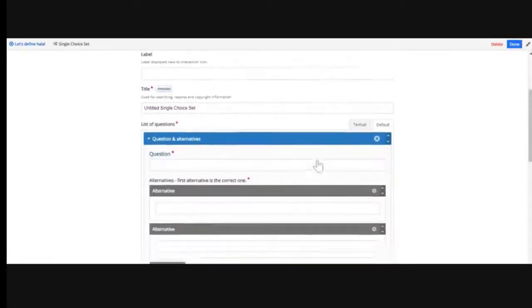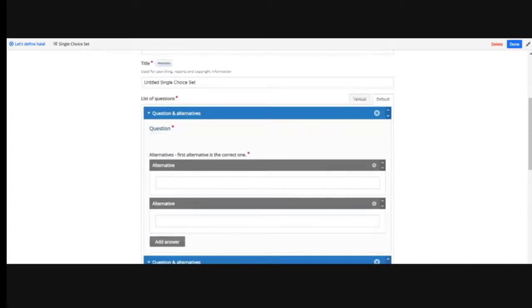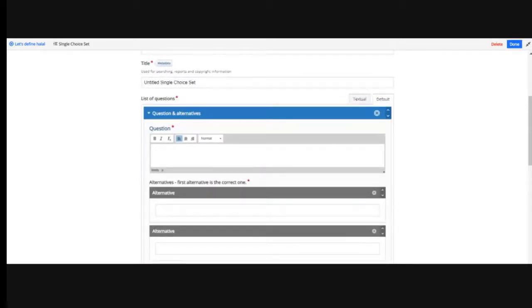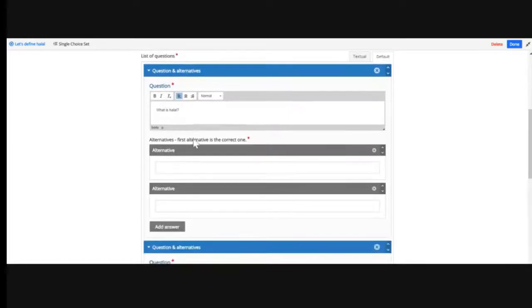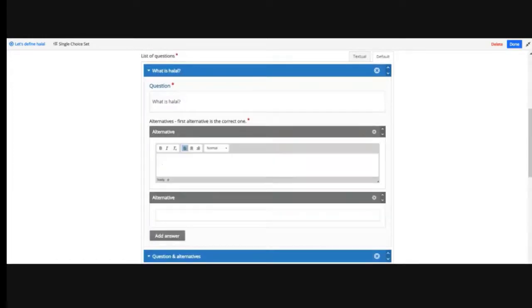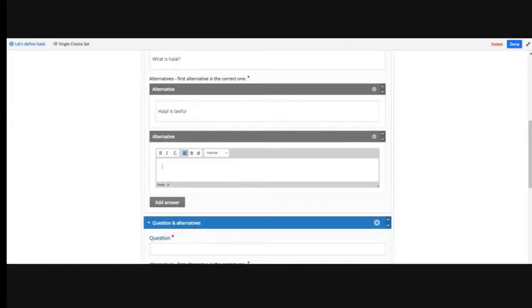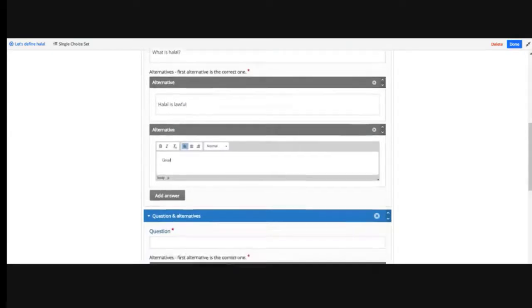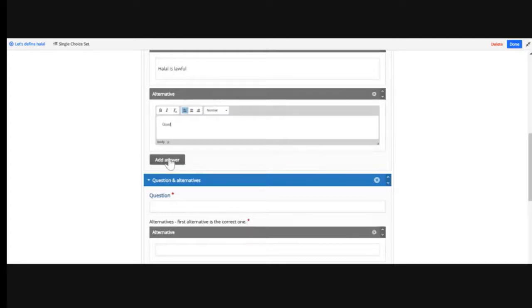Okay. This will bring you to the question. So what is the question that you want to put? What is halal? Okay. So what is halal? Usually the first alternative is the correct one. So what do you want to put? For example, halal is lawful. Okay. What is the alternative? Good. And then if you want to add more, you can add more.